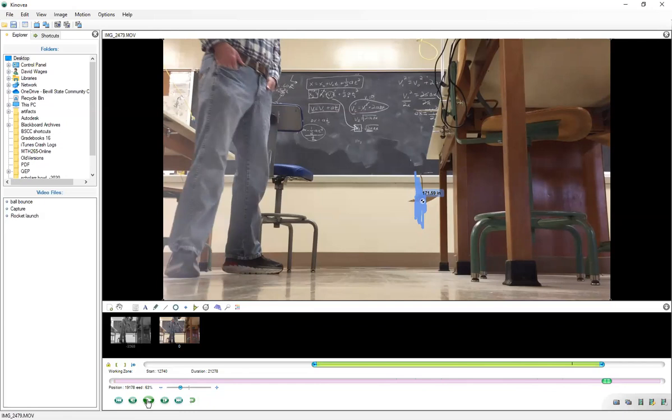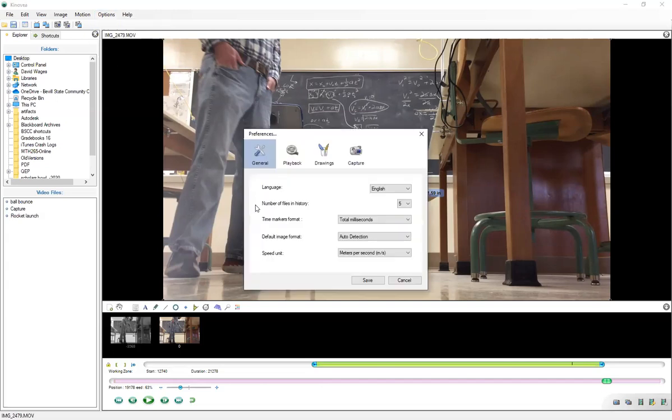Well, this is not recorded at 1 frame per second, so that's not really what we want. We want the position versus time, not the position versus frame. So there are different tools. If we go into option and do preferences, we can select how our time marker is formatted. I've actually already changed this. By default, it would be frame number. I've already changed it to total milliseconds.